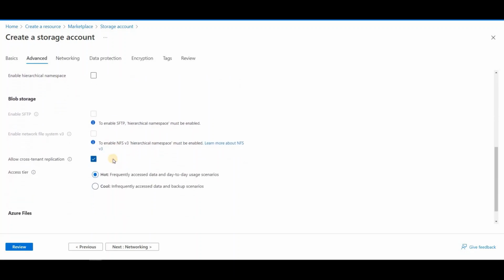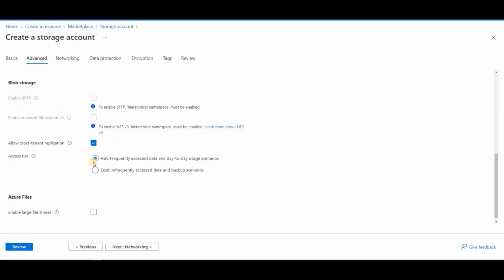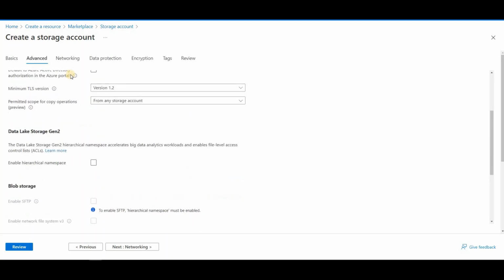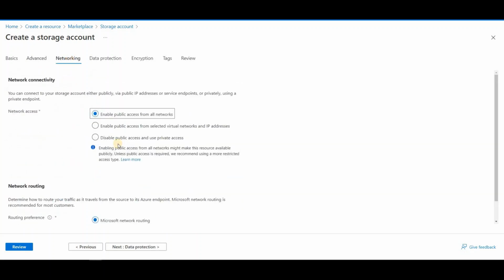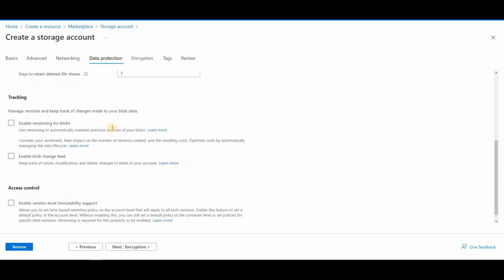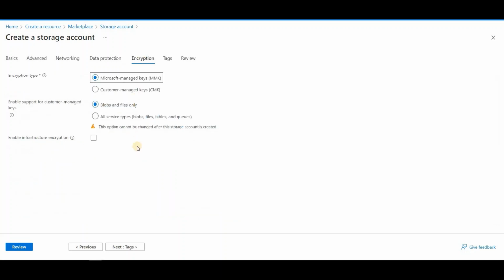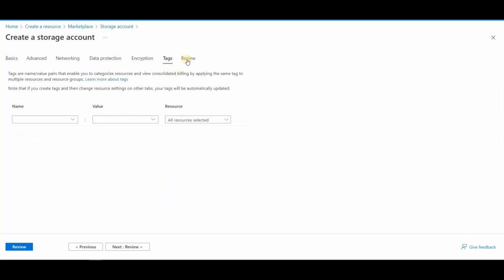I will keep all the options at default. Access tier, when you are going to use it frequently, then you can select hot. If you are not going to use it frequently, then you can select cool. So I will keep it as it is. Networking I will keep as it is with no changes. Default settings I will keep as default, all things. Encryption I will keep as default. Tags I will keep as default.